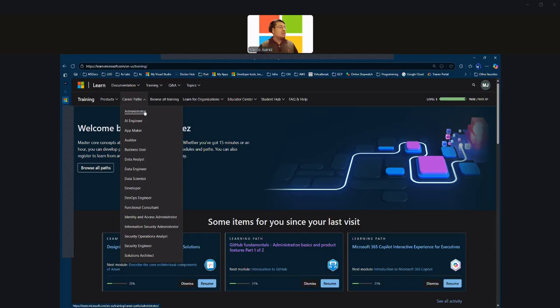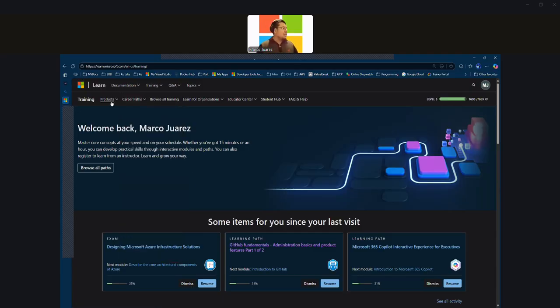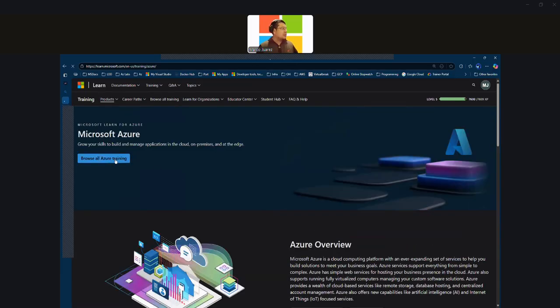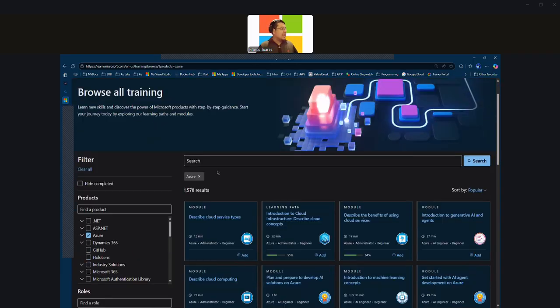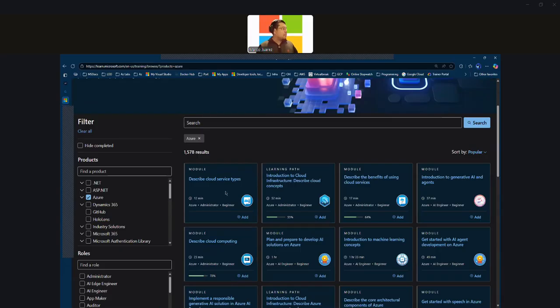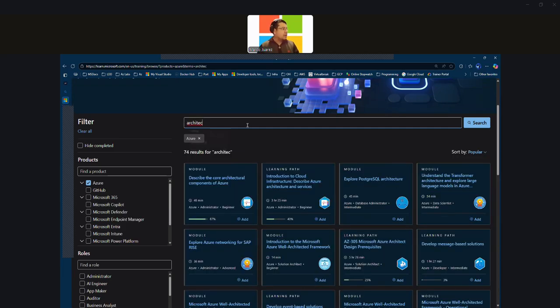So yeah, you can find here whether you are working with AI, whether you are on DevOps, whether you are on infrastructure, all right? So you can find here everything you need. And actually, you can come here, for example, if you would like to work with Azure, right? You can browse through all the Azure trainings. For example, let's suppose that I am an architect, right? So let's go ahead and look for the architect role, right? You can find here everything related to architectures.